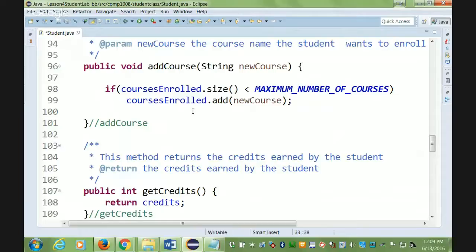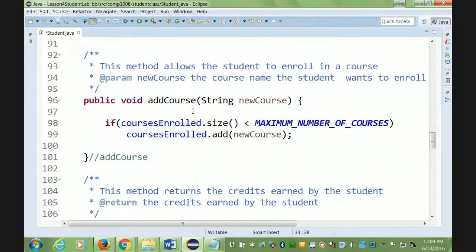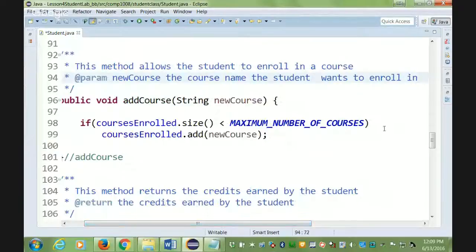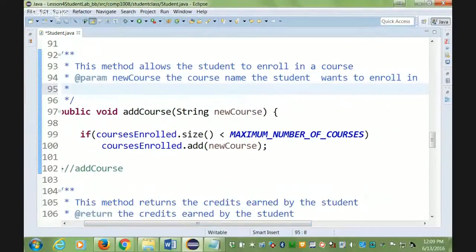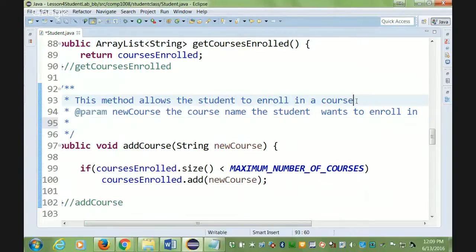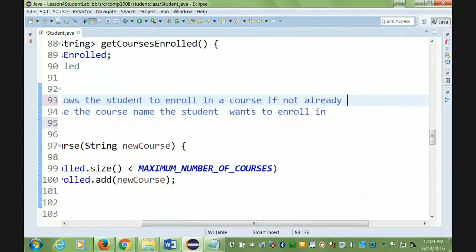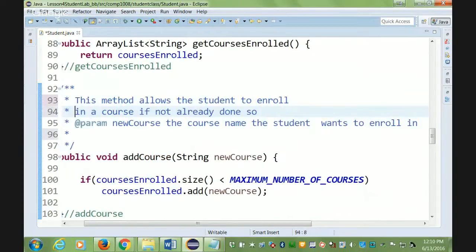So here all you've said is add the course, if I can, that means the number of courses is less than 10, add it. Add the condition: only add if you're not already enrolled in the course. How will you do that? You can add a comment here: only allow the student to enroll in a course if not already done so. I'm basically saying let the student enroll in a course if not already done so.